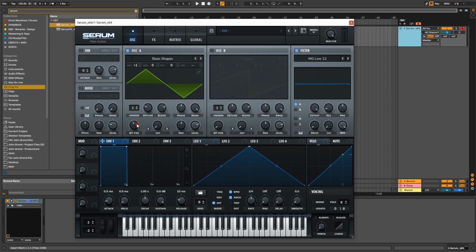Let's move on to the next waveform, which is going to be the square wave. And this is another one that is similar to a saw wave, but it's almost like combining a saw wave with a triangle and a sine wave. It has a really unique tone to it.